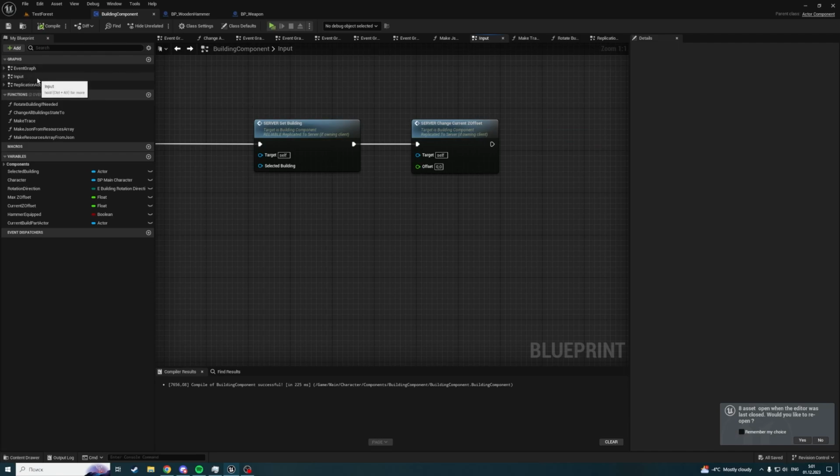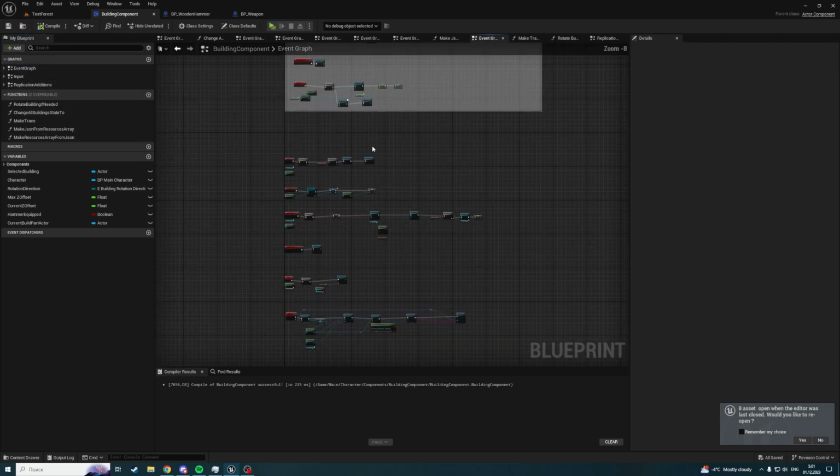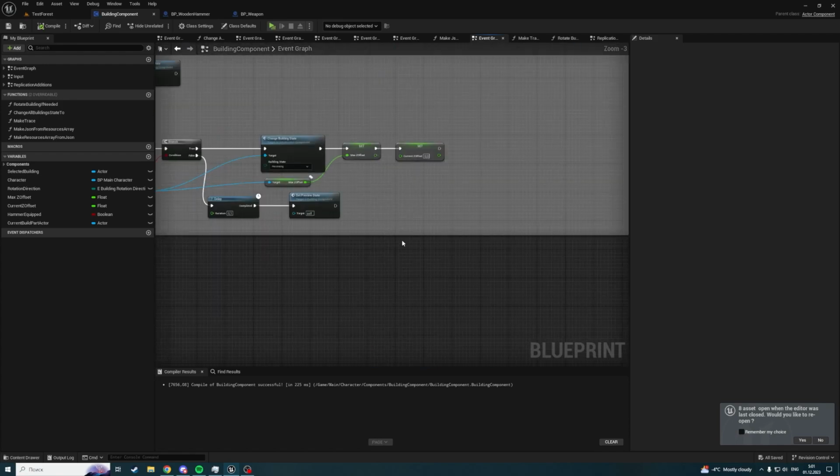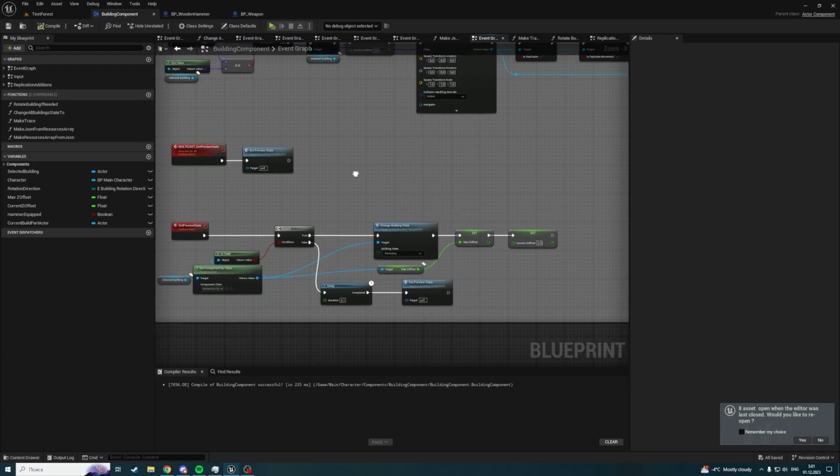Next, now we can place the building, rotate it, move it, and it will be visible on both client side and server side. And now the hardest part of everything here is the way we build our building.